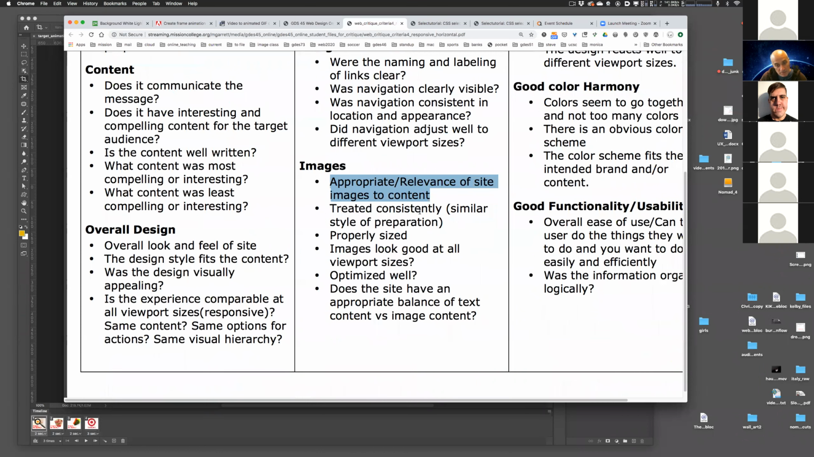Images, were they appropriate? Were they consistent in style? Not just, you know, illustrations and then photographs of different styles that are obviously kind of a mishmash design. Were they sized okay? Did they look okay at different viewport sizes? You guys have the basic responsive image code already, so that should be okay. Pretty easy to do, right? Were they optimized? You don't really have to look at that. That's kind of more back end. Meaning, are the files the right size, or are they giant files? But that's something you should think about yourself.